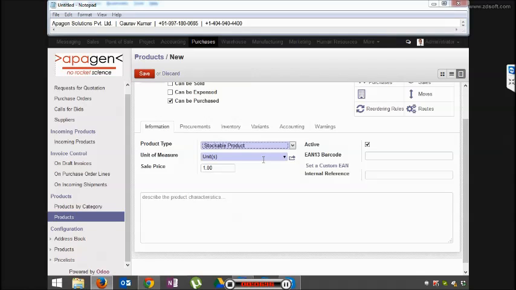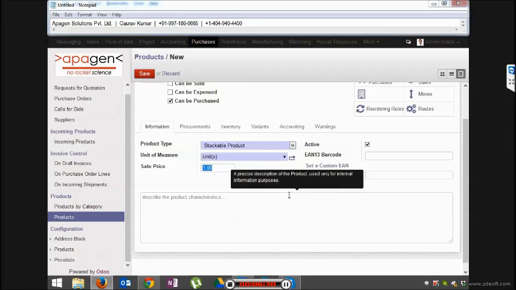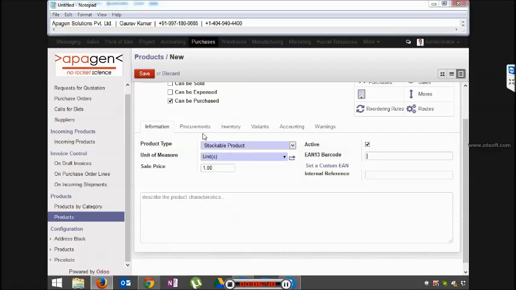In unit of measure, you will select the unit in which this product will be measured. Please note that the purchase unit and sales unit of measure can vary completely. Here, what you are choosing is the general unit of measure. Sale price can be left blank because this product is not being sold. You can choose the 13-digit European barcode if the product has a barcode, and an internal reference for your understanding.